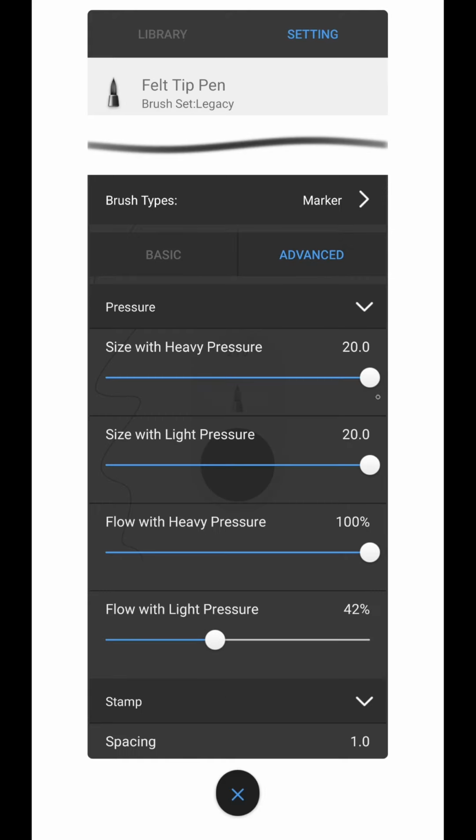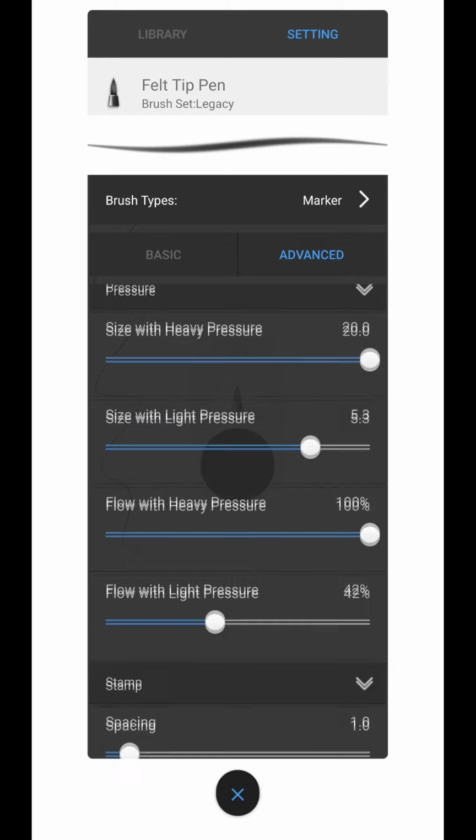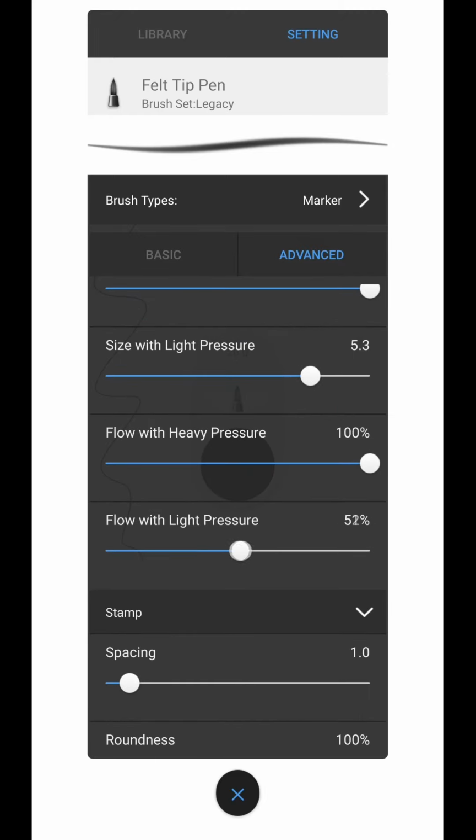In the advanced settings, you can see more properties. Since this is a pressure-sensitive brush, you can adjust how you want the size and the flow to be when you apply both heavy and light pressure. Let's scroll down.